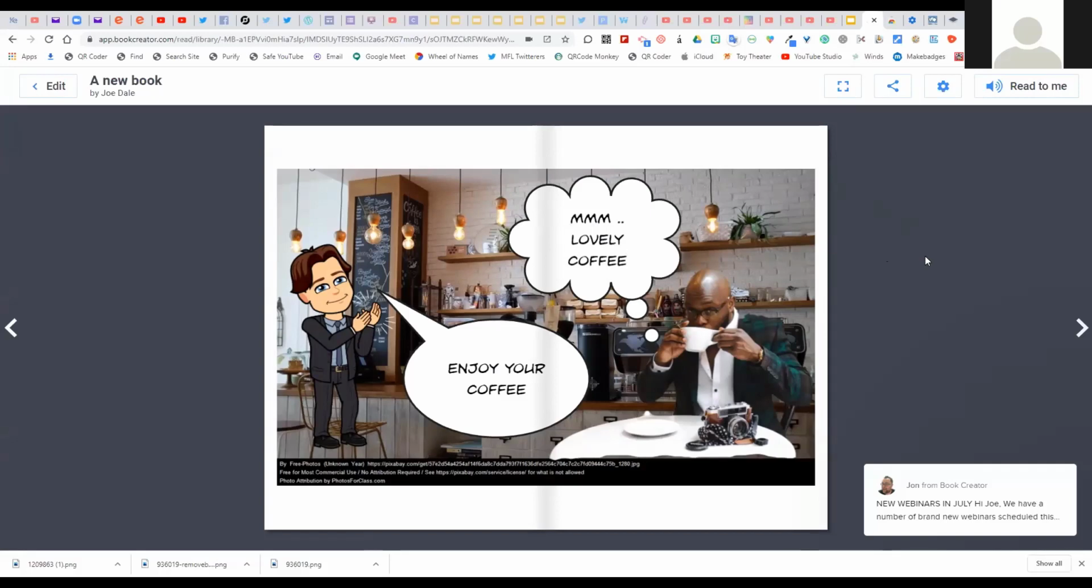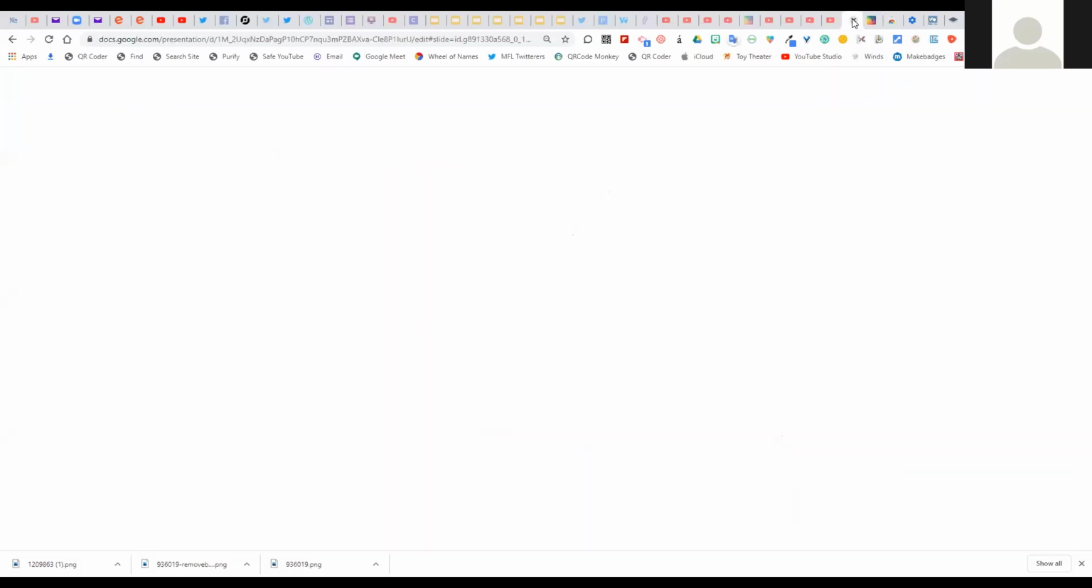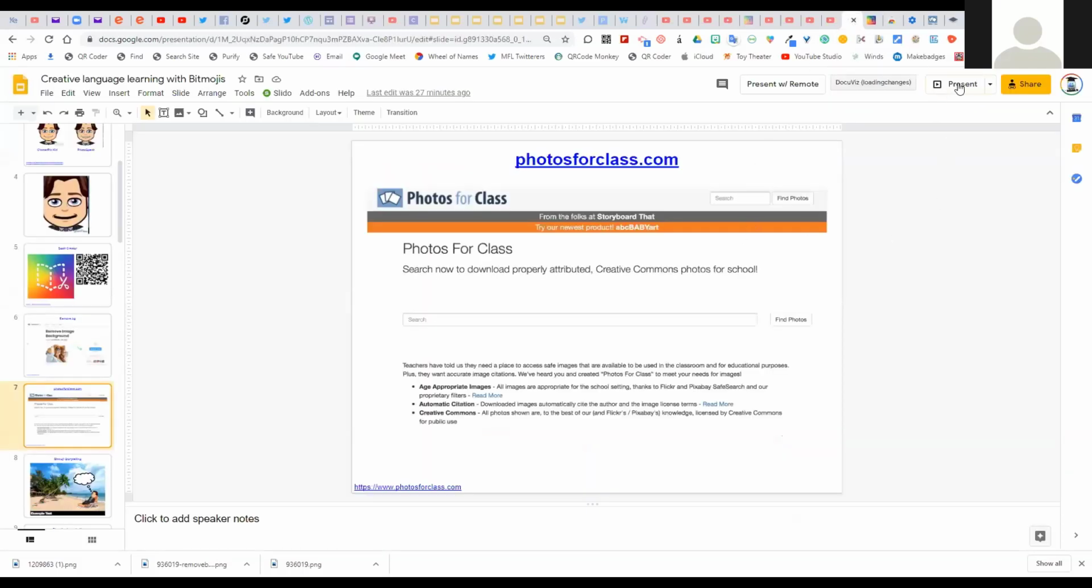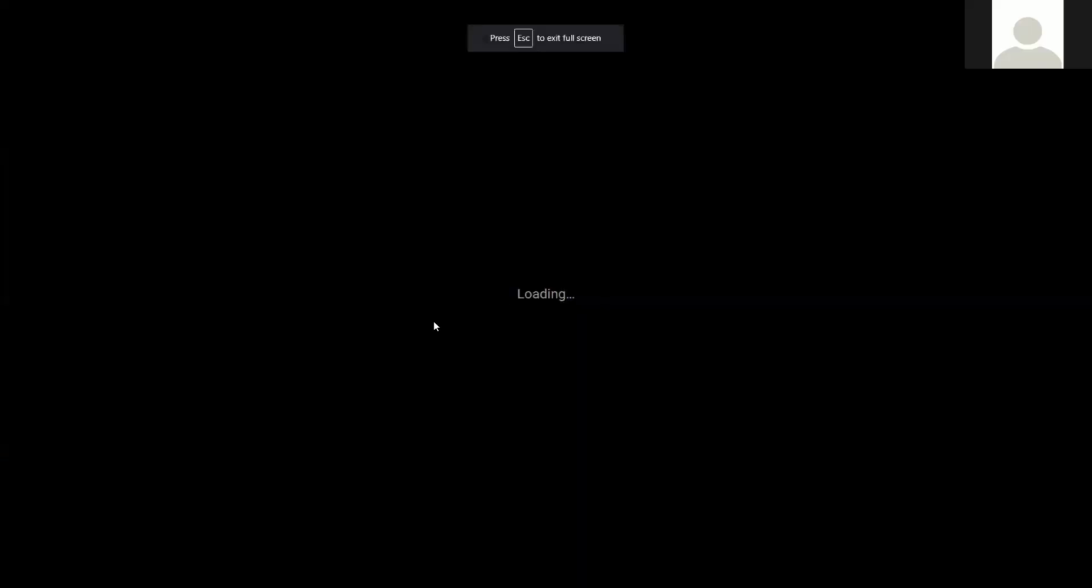So by using Bitmojis, by using the background, by using remove.bg and Photos for Class, you can make your own personalized narrated photo story. So that's an example of digital storytelling with Bitmojis or with the students playing in their own roles in any background that you would want. So it's a really, really nice idea, in my opinion, to get the students' creative juices flowing.